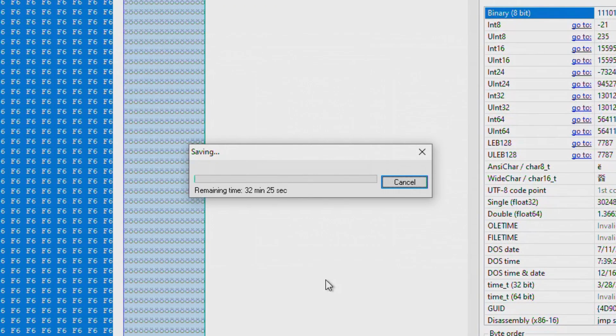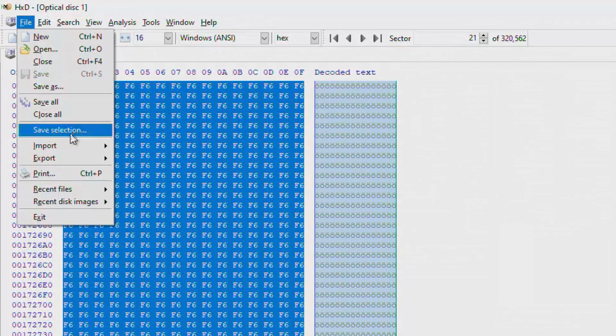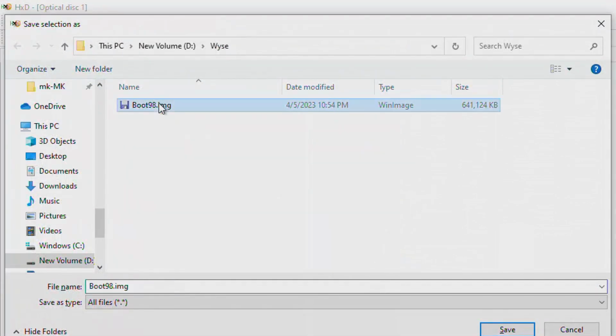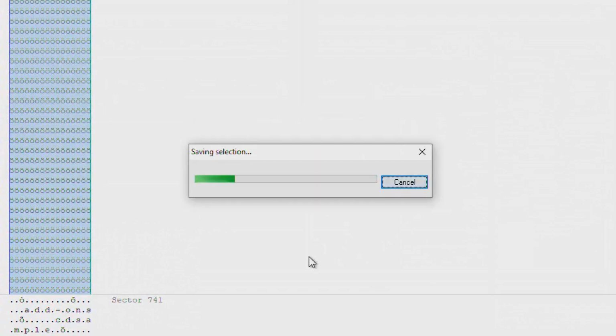Shouldn't really take 32 minutes to do this. Oh, I accidentally am saving it all. That's not what I want. Let's make this folder size. Save selection. There we are. Boot98.img. Much more reasonable amount of time.